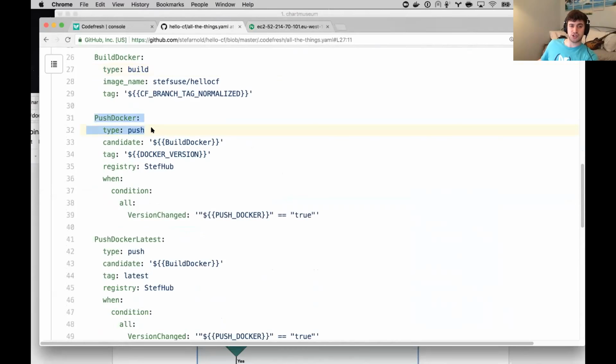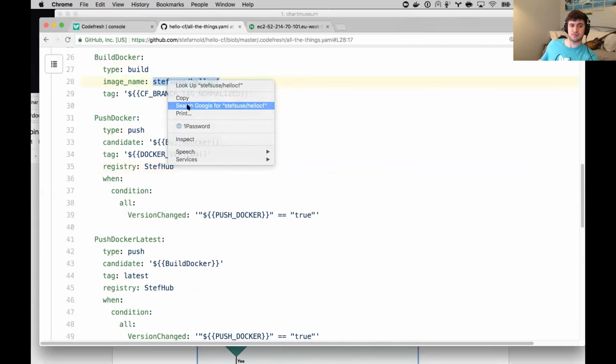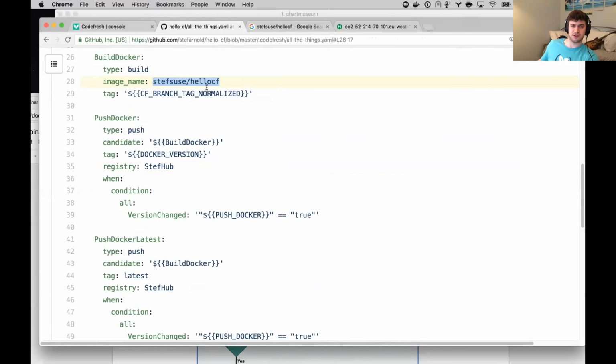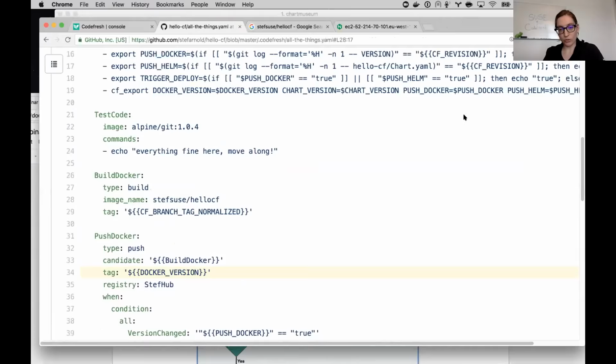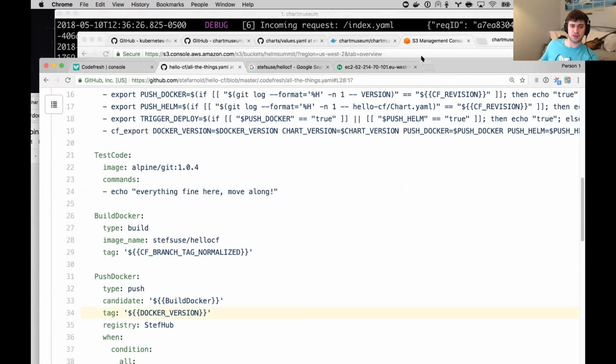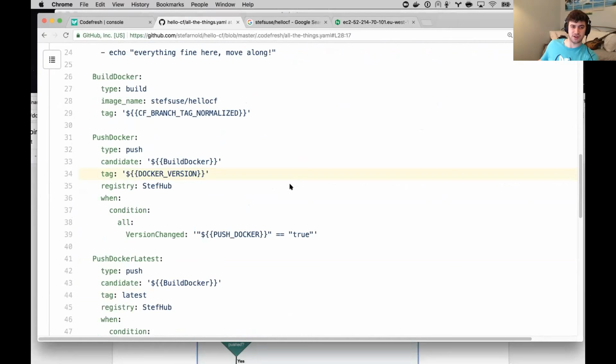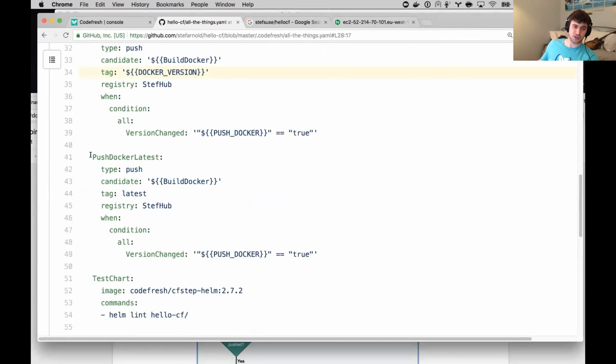We have a push step, which Stef has added her Docker Hub credentials so that she can push images to the Stef SUSE hello CF image, which I believe is public, right? Yes, this is the public Docker Hub, not any built-in resource. Right. So that's somewhere there on the internet. You can find it. We're going to push the latest tag as well. Docker Hub Stef SUSE. Yes.